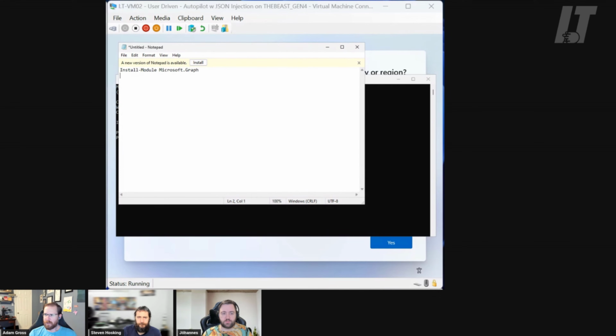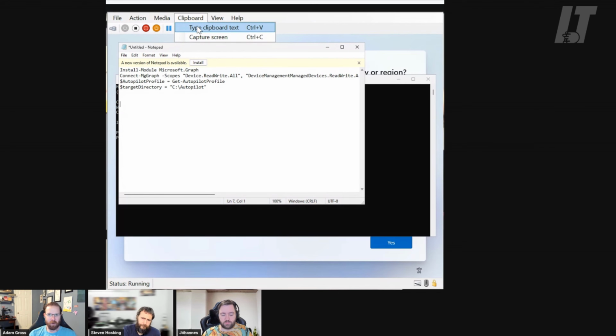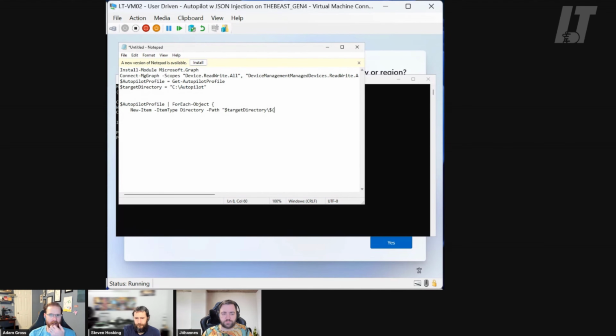Fun fact, you can't paste into an admin window, apparently, from the typing on the clipboard. Okay, so what I'm doing at this point is, you would normally build this on your normal machine and write the code to export this JSON file. And if you don't change your Autopilot profile, you never really need to do this a second time. You just save that JSON file and reuse it.